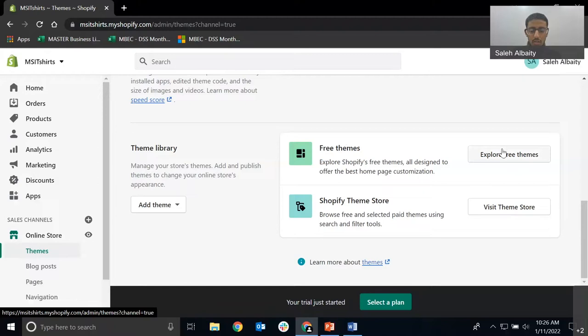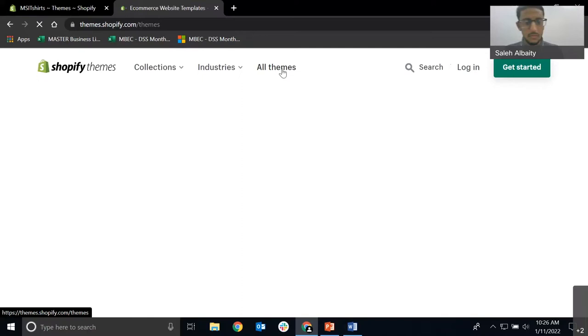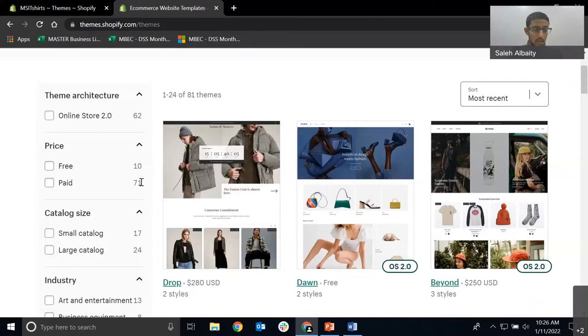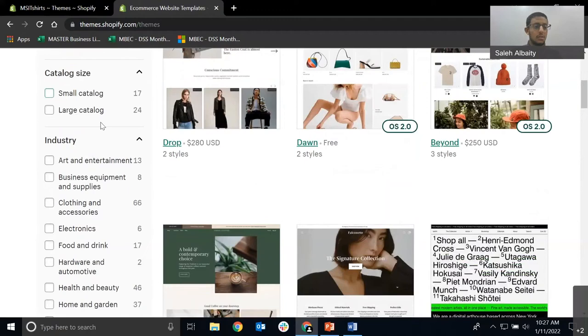So actually, instead of going through here to explore the themes, we're going to go to themes.shopify.com. Then we're going to select all themes. So here we have 81 themes to choose from, which is a lot. But we can filter down and drill down and get the theme that suits what we're looking for. So let's start here. Catalog size. Are we looking for a small catalog or a large catalog? In our case, we only have three products, so we're going to go for a small catalog.